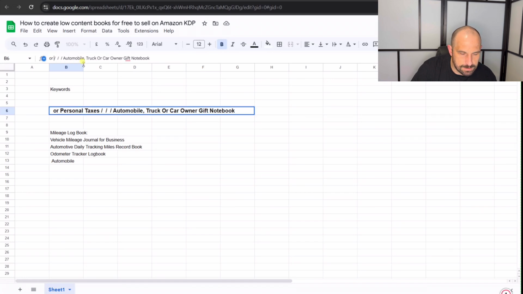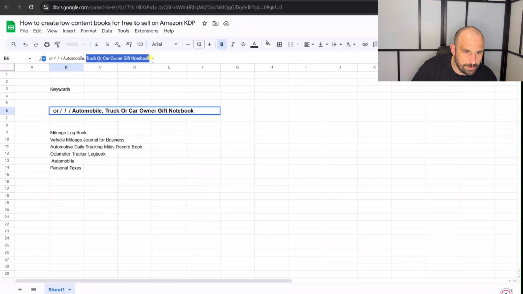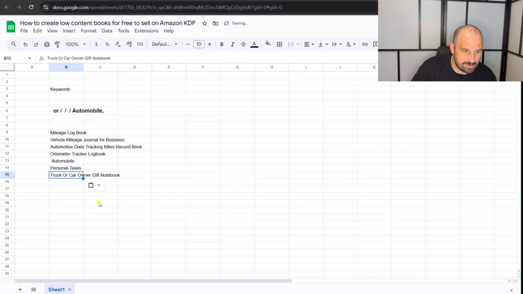Personal taxes. Truck or car owner gift notebook. Right, so what I've done is I've split that up into 1, 2, 3, 4, 5, 6, 7 keywords. So can we break this down a little bit more?